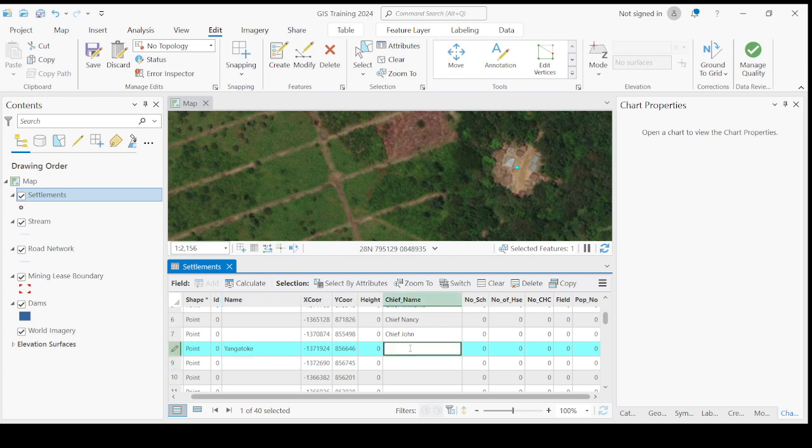And then the name of the chief, I'll say Chief Sano. I'll hit enter. Number of schools in his village, 0. Number of houses, 190 or 290. Enter. Number of health centers, community health centers, 1. Population, 560. I hit enter. Once I am done, because this is editing now, I've edited my table.